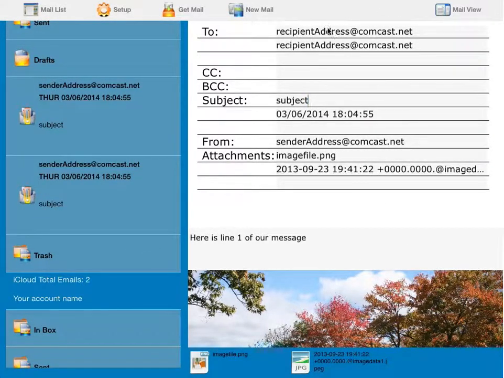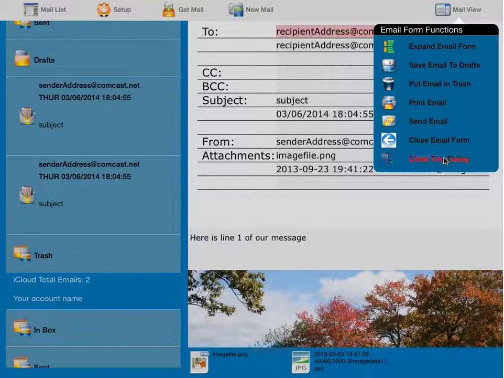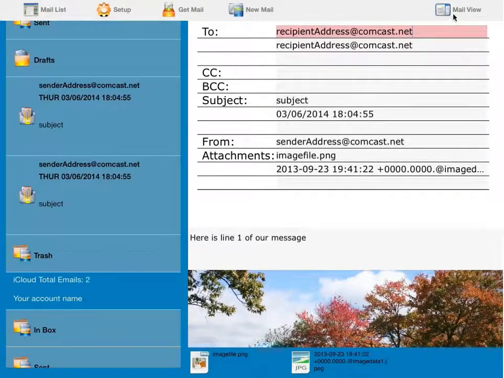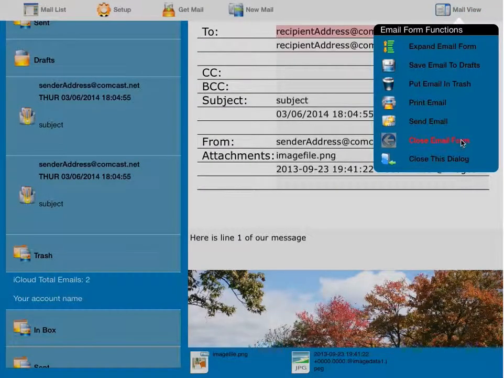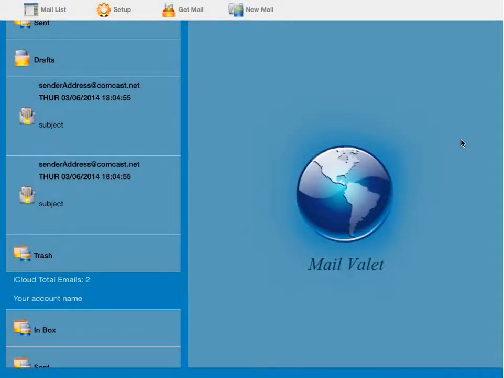I can continue to work with my draft, can change to a different email address here and so forth, and then send it on out. For now, I'll just close the email form. Try that again, close the email form. And that will conclude this training video on composing emails and using the email form functions.